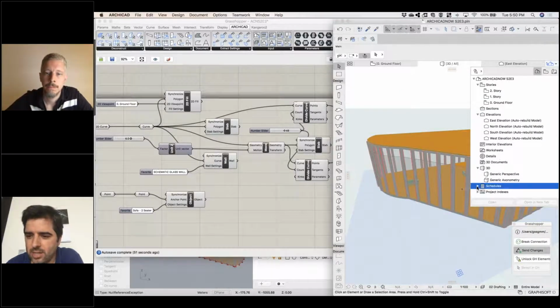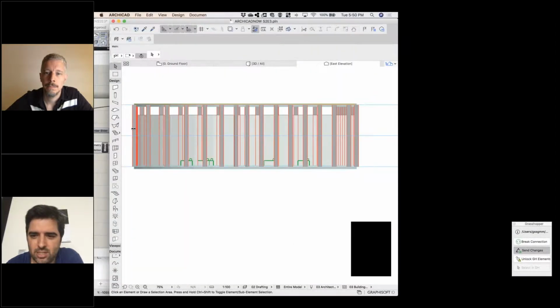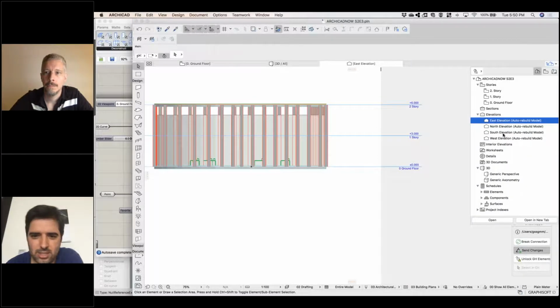Let's see what happens in Archicad also. Besides having all the different floor plans, sections, elevations with a representation of this project, or I think calling it project is a bit too much at this stage.